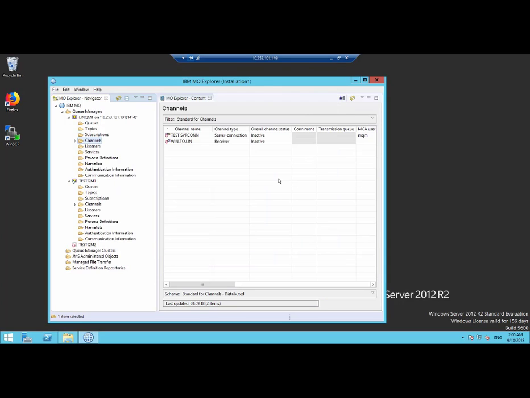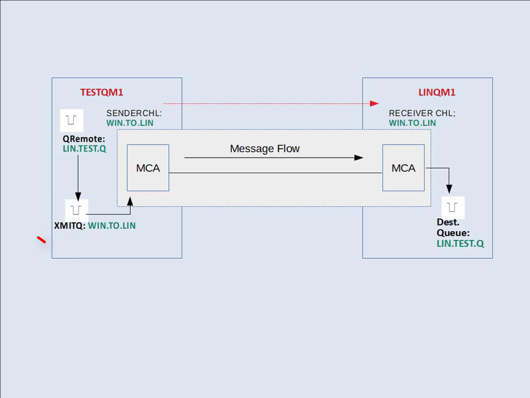A pop-up window shows indicating the successful creation of the receiver channel. You can see that the channel is inactive. The channel will become active when it receives a message. So now we have completed both the sender side and receiver side MQ objects required for sending and receiving the messages.